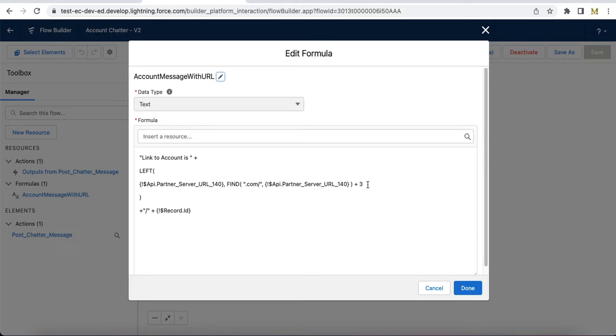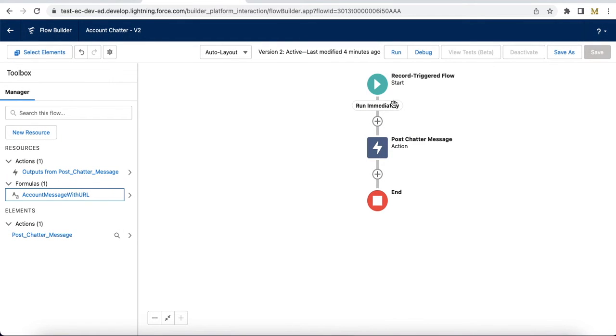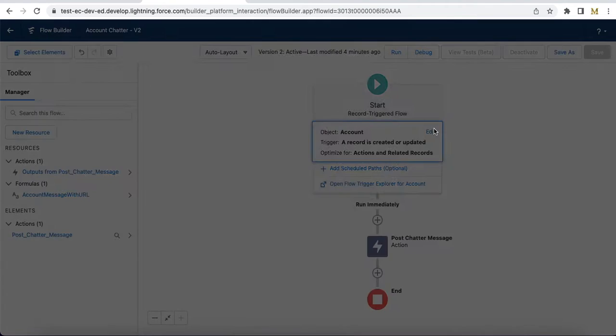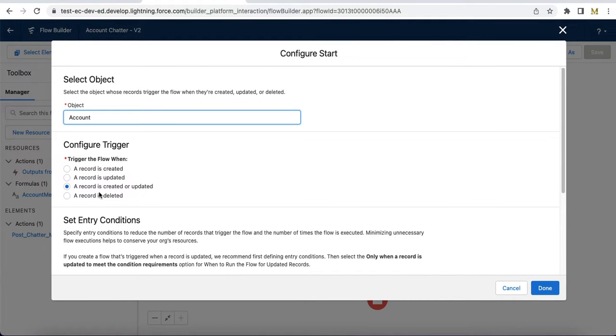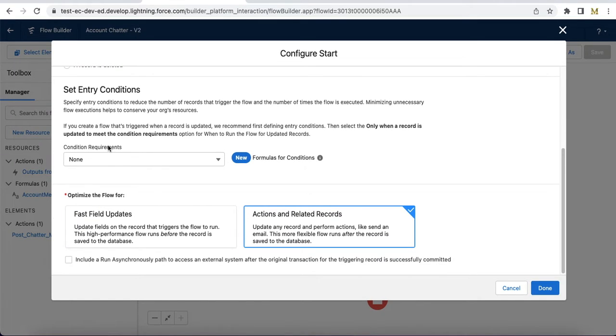So I will get my domain URL without .com and slash. So I'm using +3 so that I will also get .com plus slash plus. I'm using the account record ID here. Since I'm using record.id, it will pass the current account ID from which the account was created or edited. So let's see. This will fire whenever an account record is created or updated, and I don't have any conditions.